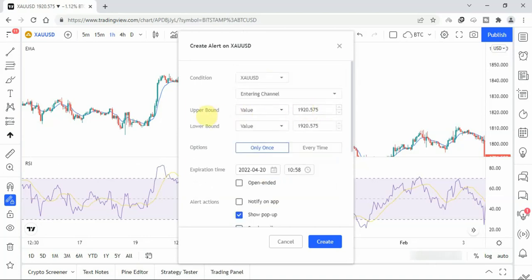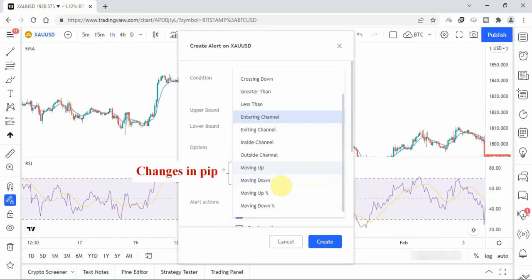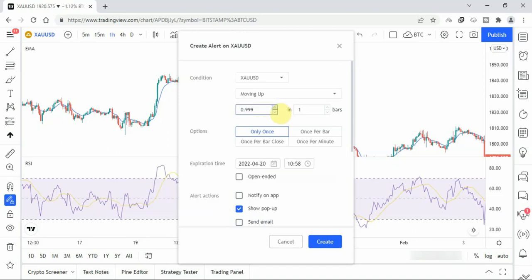Well, this value belongs to the upper line and this value belongs to the lower line. The next four remaining selections belong to changes within the bar or bars. The first two are in pips and the last two are categorized by percent. Through this value, you can determine your pip or percentage changes per bar or bars. And the right one refers to the number of bars that this action can be applied to.